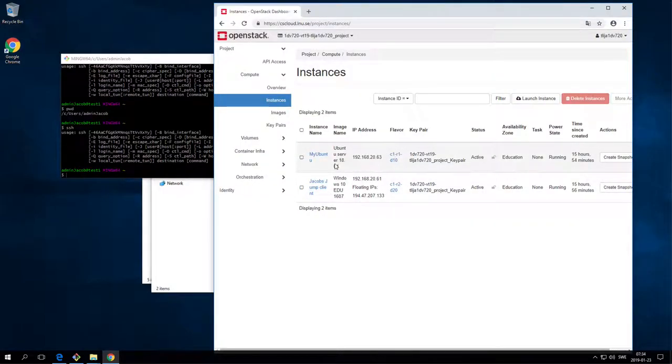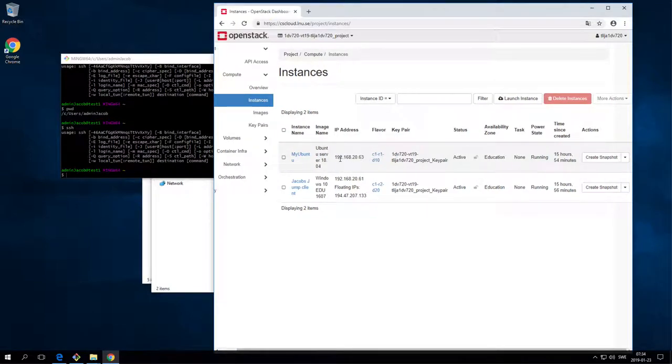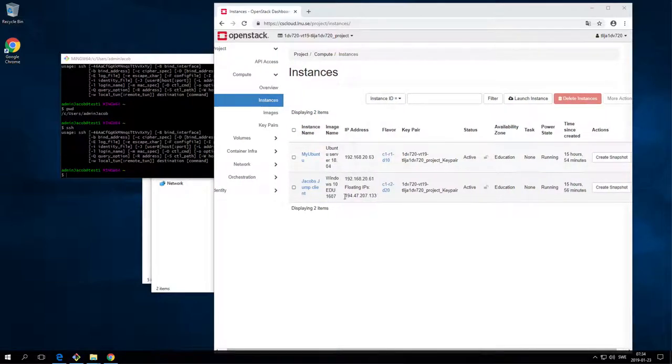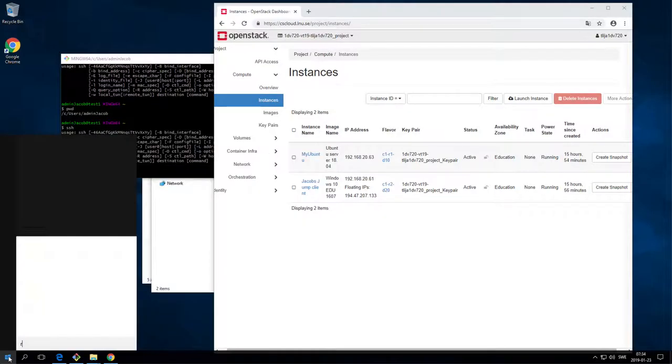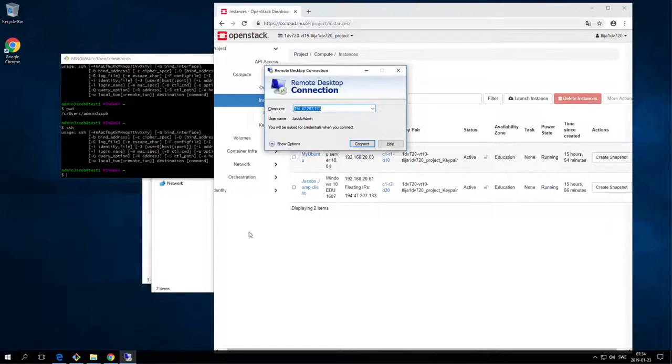So this Ubuntu machine has a private IP address, so I can't get to that directly from your machine, from where you are, your personal desktop, because it's a private address which only resides within the cloud. This jump machine, on the other hand, has a public IP address. This is a Windows machine, so to connect to it, I use the remote desktop. And here we have set that up.